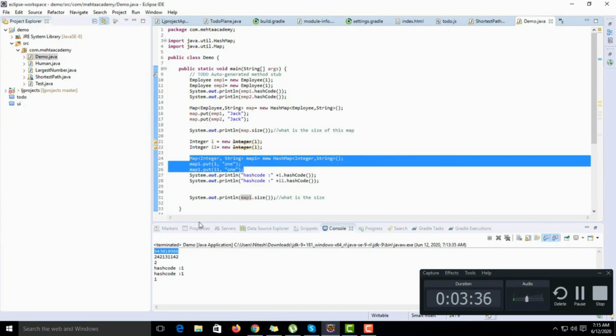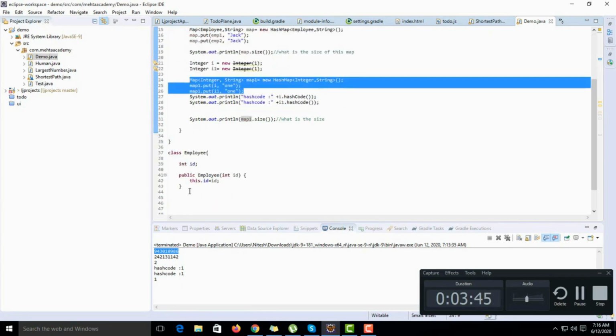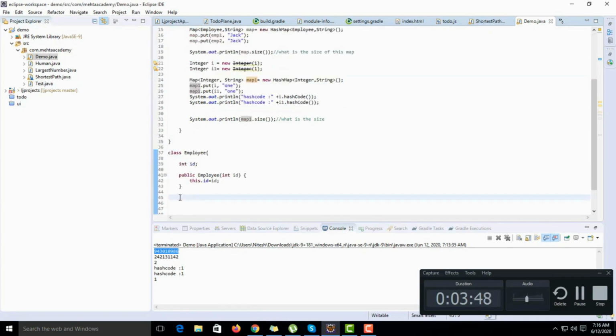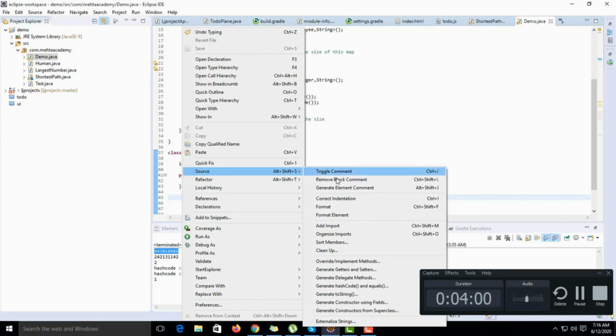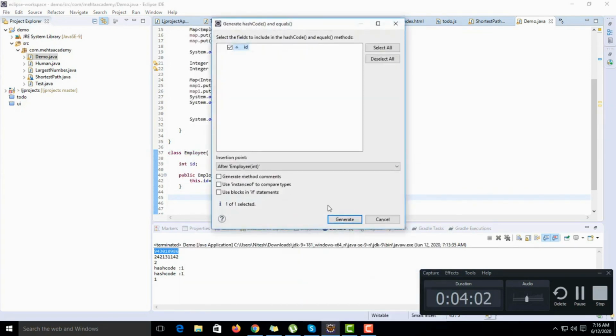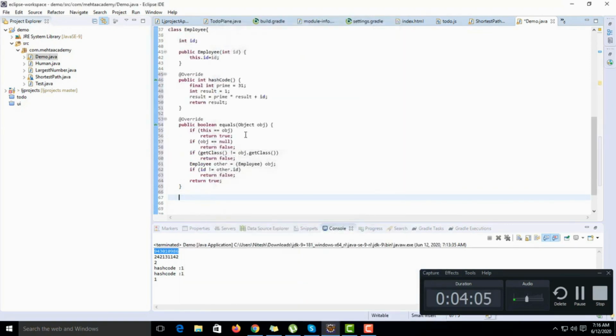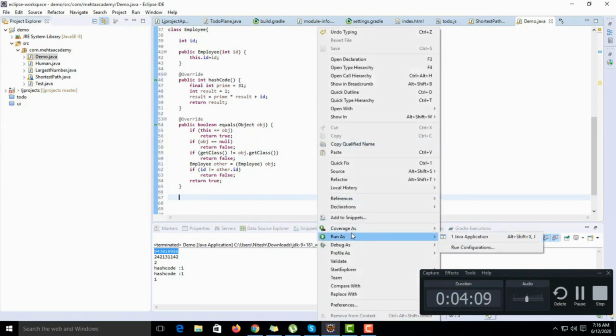So for the same map size, what I have to do is override equals and hashcode method into employee class. So let's override the equals and hashcode method, and after that we run the program and see the output. So I override the equals and hashcode method. Let's run the program and see the output.